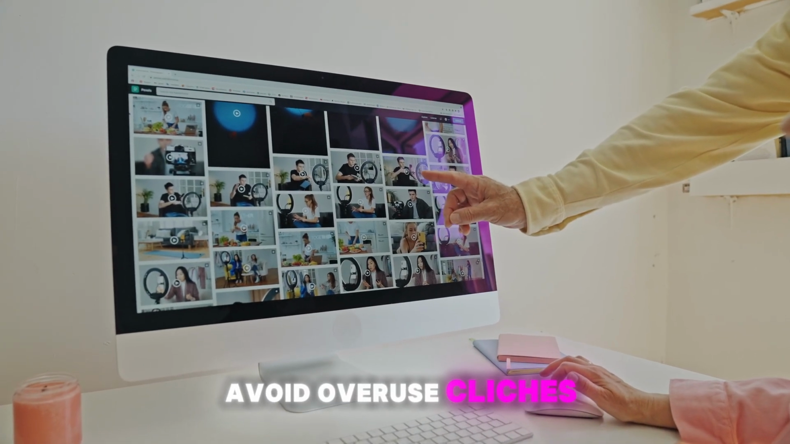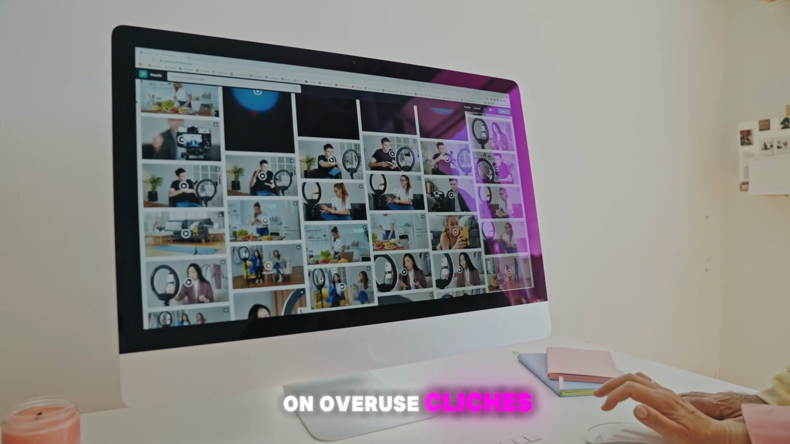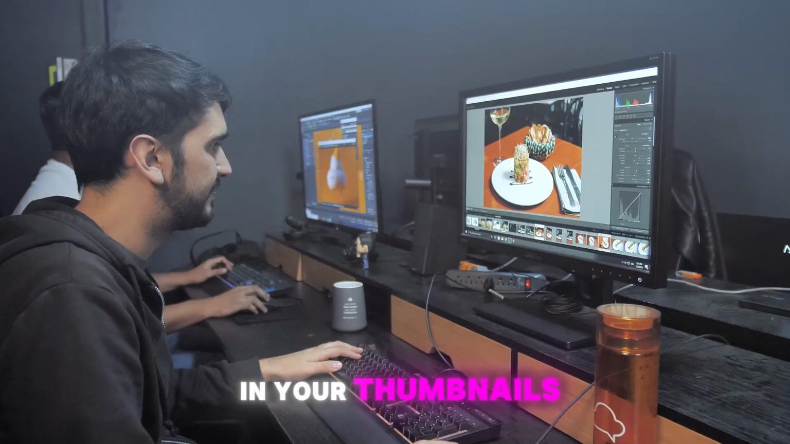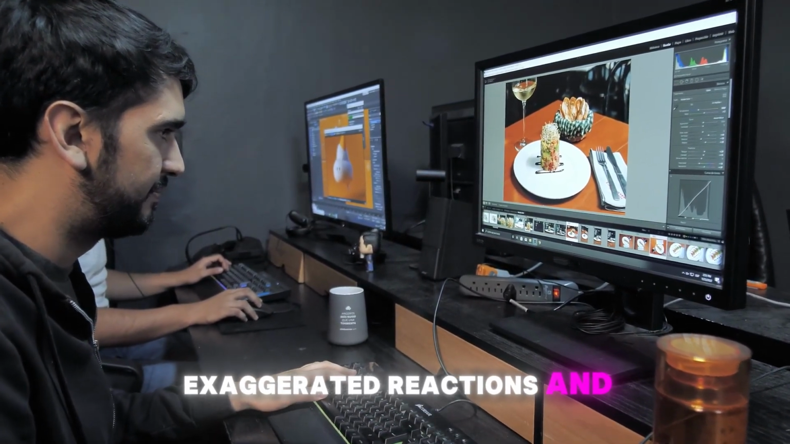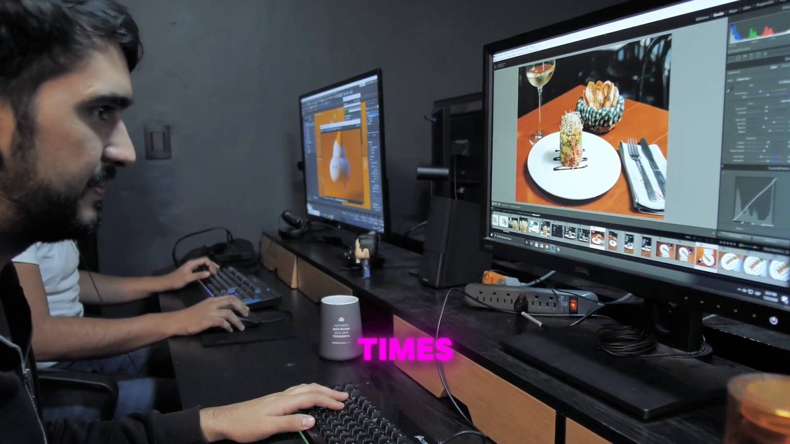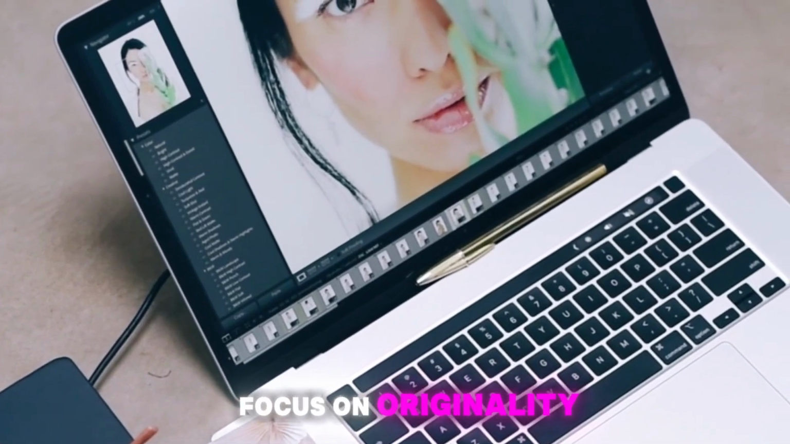Avoid overused cliches. One of the quickest ways to lose attention is by leaning on overused cliches in your thumbnails. Audiences have seen the same generic expressions, exaggerated reactions, and overly dramatic captions countless times, and they've become immune to them. Instead of rehashing what everyone else is doing, focus on originality.